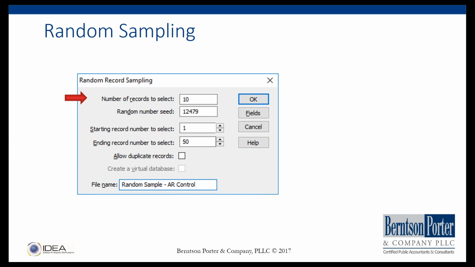And then once you determine this, for the example that we're going to use, we're just going to go with 10 for most instances, which is about 20% of the population, since there's 50 items in that AR file. And then the other item that you want to change is obviously the file name, so that when you come back into IDEA later to relook at your sample, you're not confused on where it is. A lot of times, IDEA will just have a default file name for you, and if that file already exists in your project, then it'll just append a 1 to it. So it's important to make sure that you name it something that'll be familiar when you come back to it.